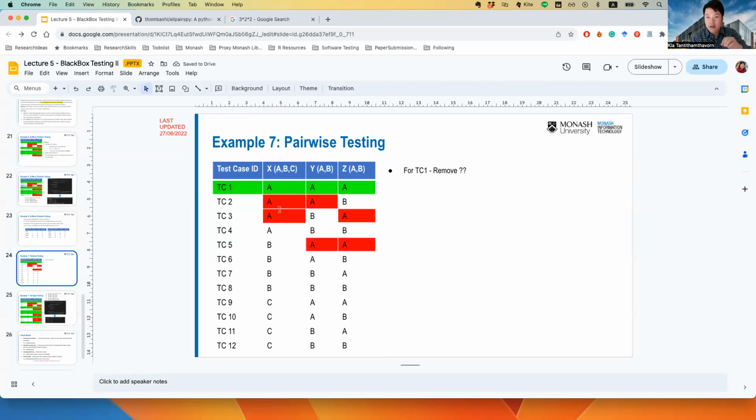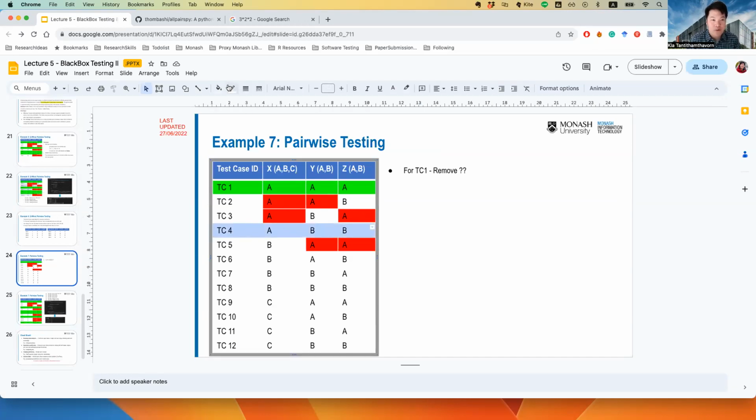Okay, for the first test case, we generate 3 pairs. Anything duplicated below, because the goal is we just want to test only once, so we remove it. These are redundant to the TC1, all right? Next, we're gonna keep TC4.